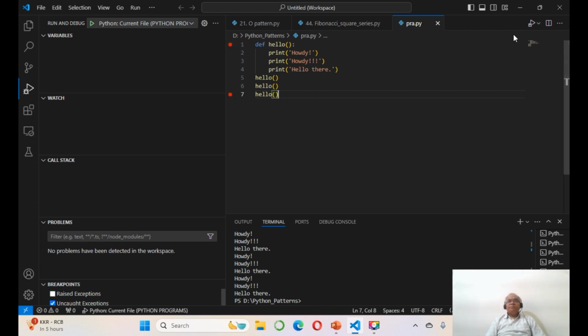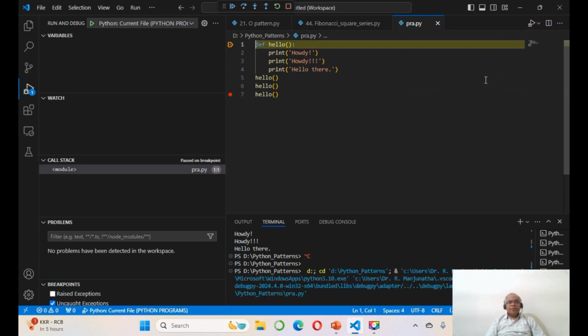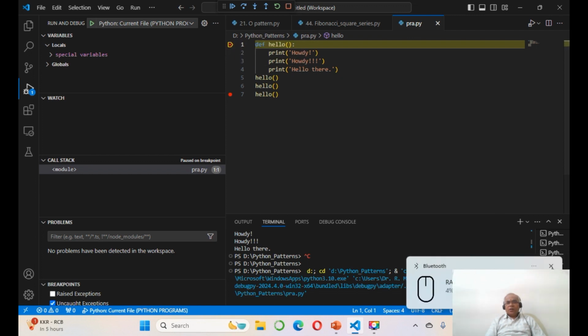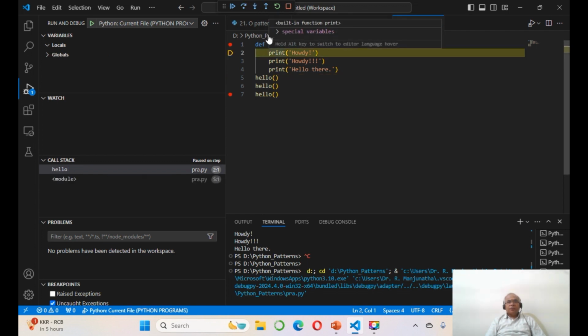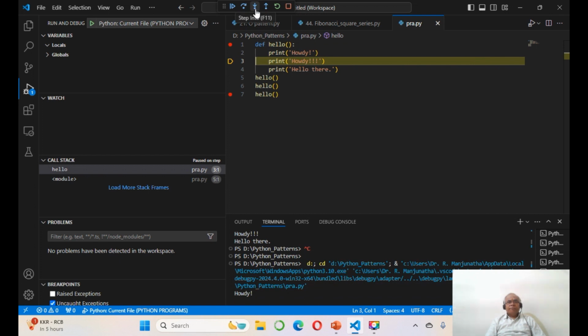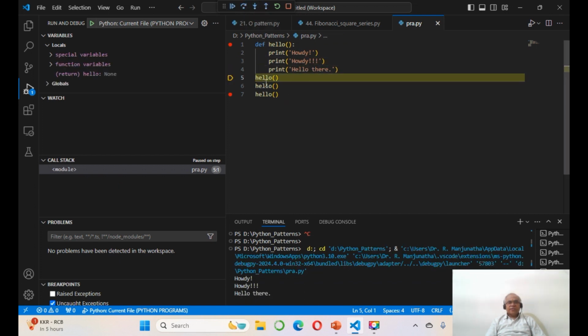But how exactly does it behave step by step? The moment you call it, the cursor is at this point. Now I want to enter it. The cursor jumps, it won't go to this, it comes to this. So this is the main function. You are calling the function hello, so it goes back to this and prints howdy, howdy, hello there. Then it comes to this.